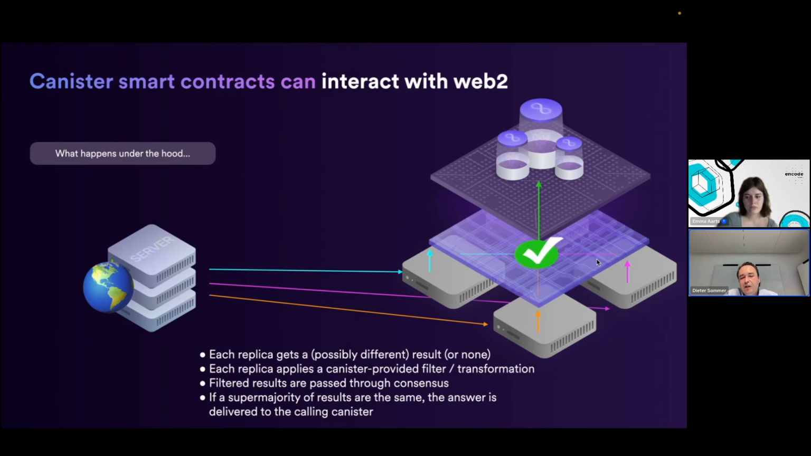And then those transformed responses go through consensus. If everything works well, there will be consensus by at least 2/3, so a supermajority of the nodes in the subnet, like in this shown example. And then a single response comes back to the canister. And that's, in a nutshell, how those HTTP outcalls work. So this is a pretty powerful feature. It gives a trustless integration of the Internet Computer with the Web2 world, and this is now used, as I will show later, for the Ethereum and EVM integration.